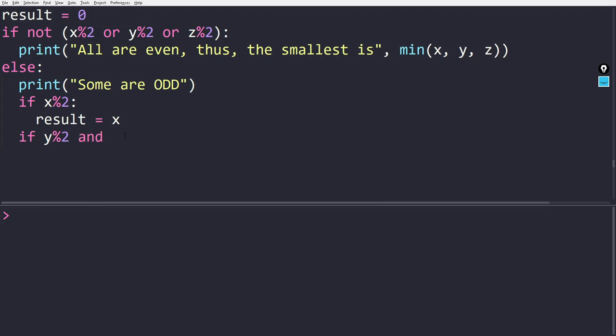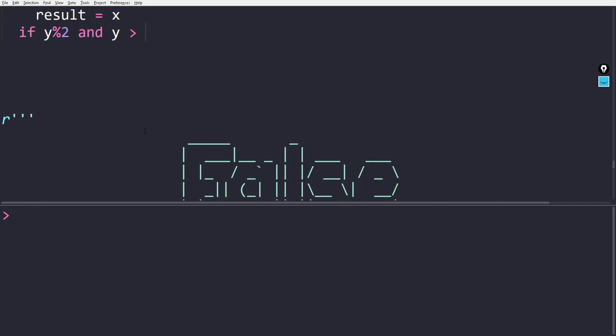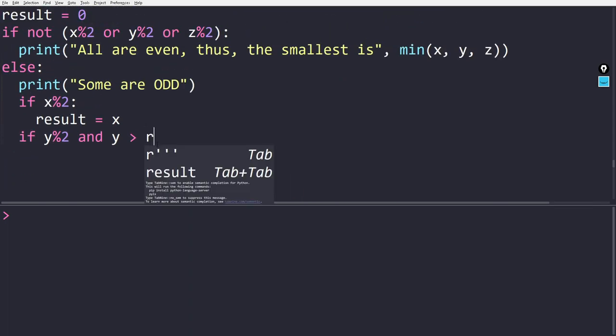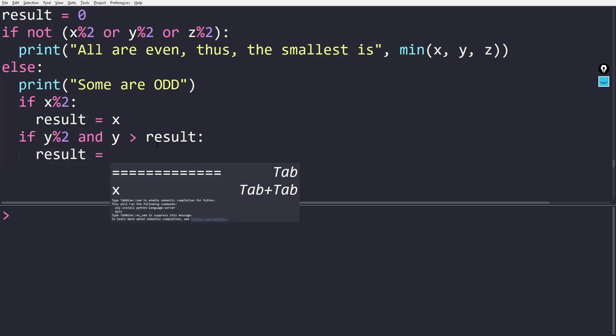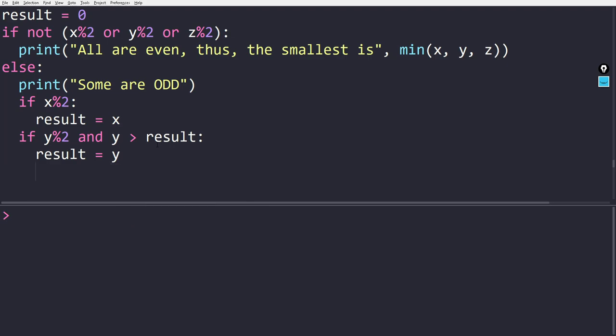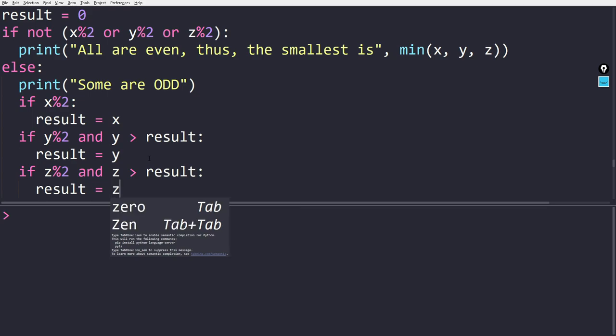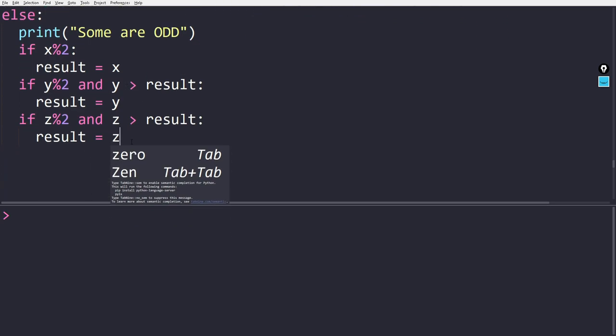Okay, I will check whether y is greater, because the condition is the largest among them. So it's greater than my initial result, which is the previous number. Then I will update my result with my y. And lastly, if it's an odd number and is greater than result, this is a comma, and you're just updating it based on the next information that you get. So hopefully we get the correct answer here.